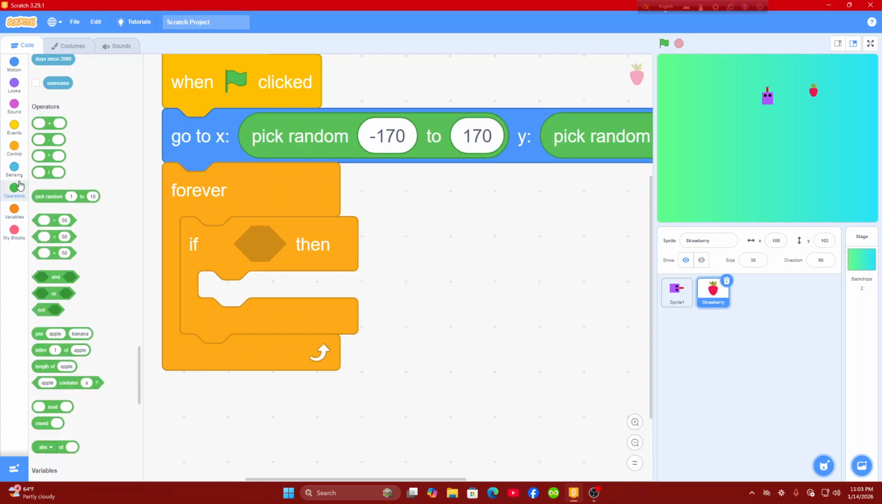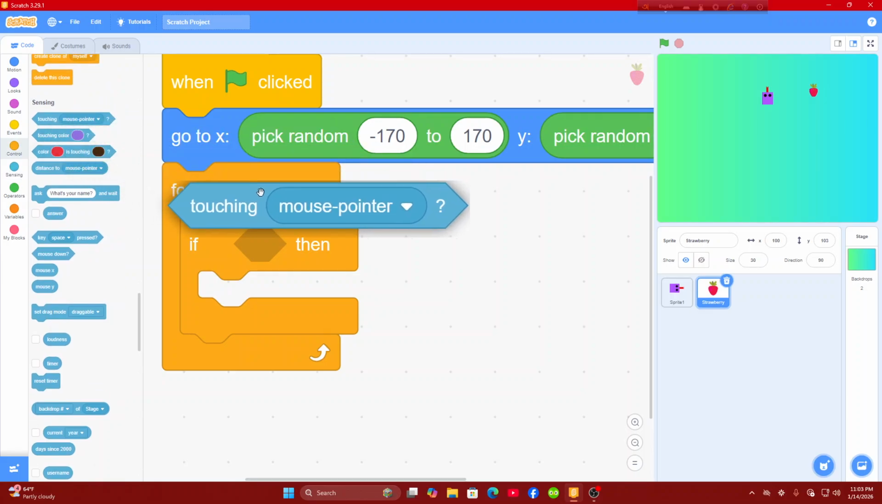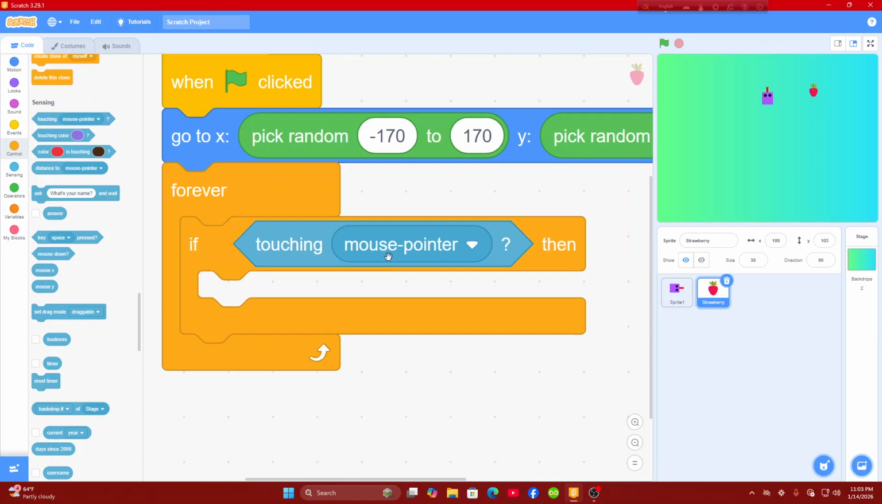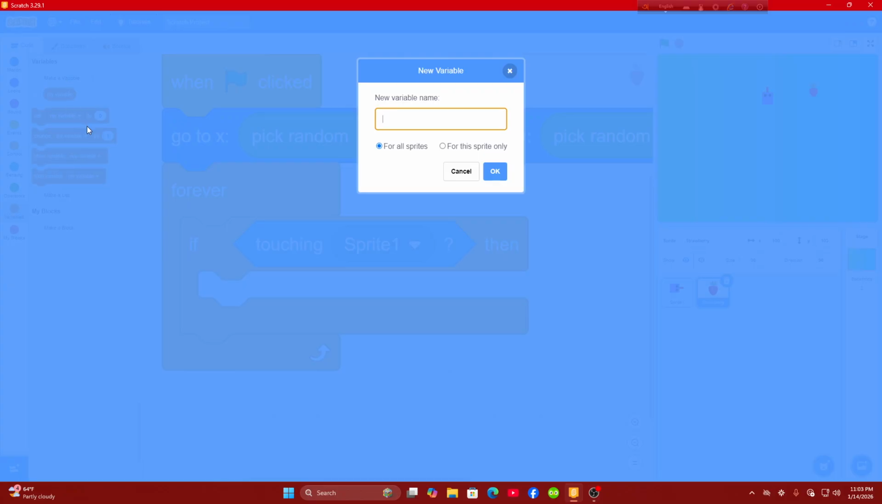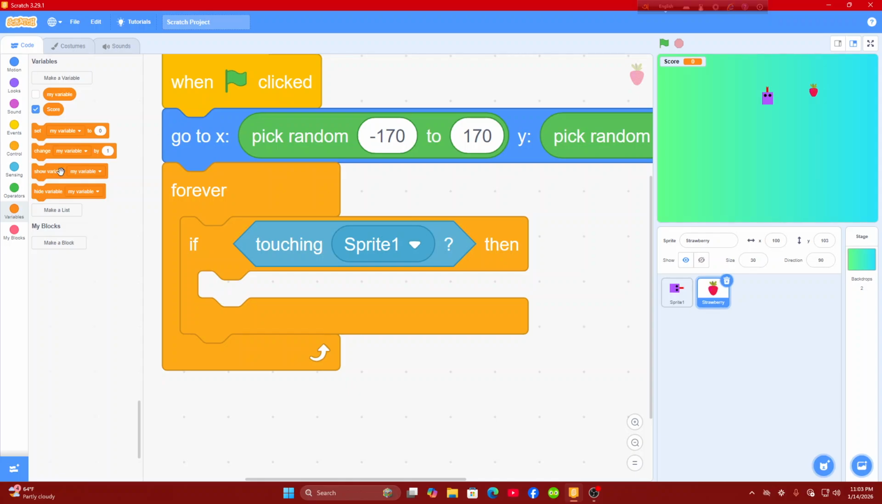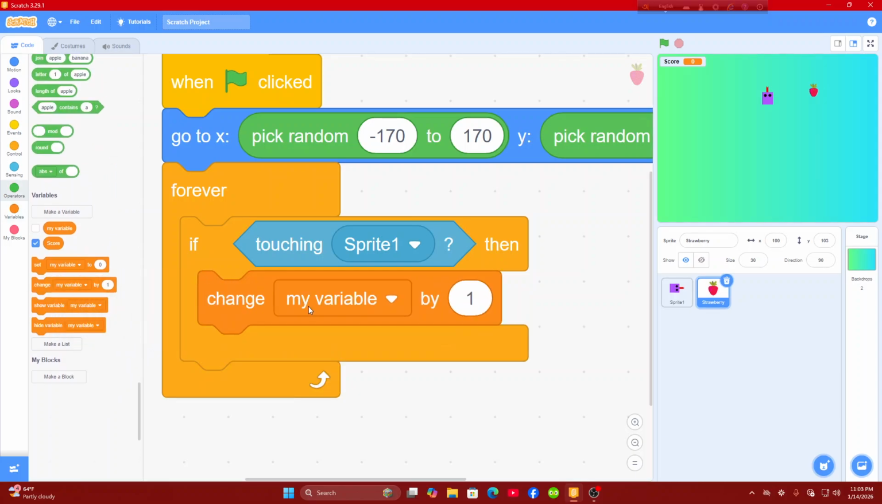Okay, let's go to sensing, if touching, click on mouse pointer and do sprite 1. If touching sprite 1, let's go to variables and make a new variable, call this score. Now just click enter. Now if touching sprite 1, then we can change my variable by 1. Just click on my variable and do score.